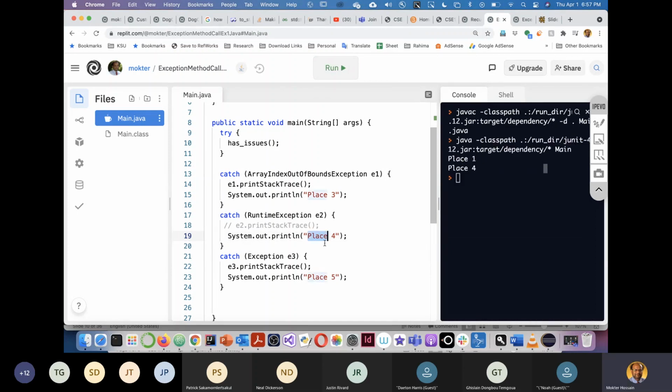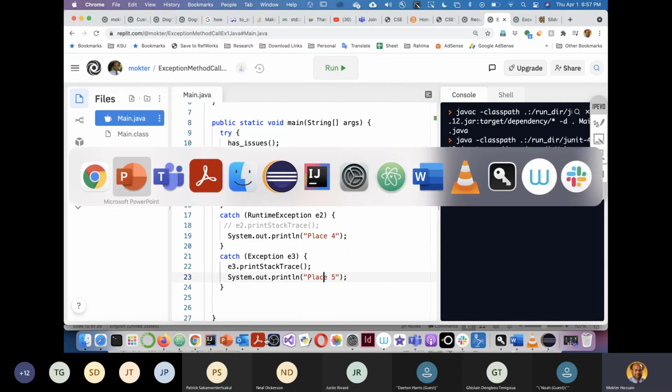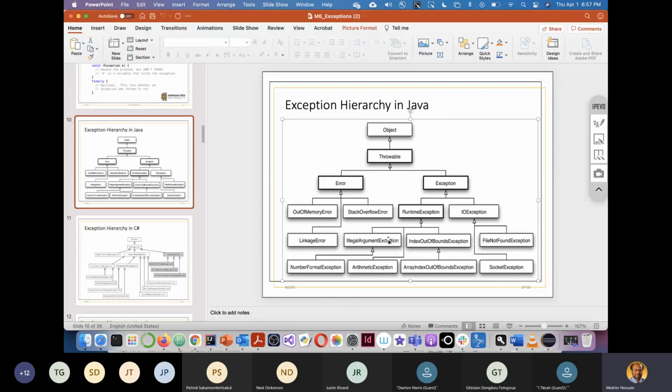Okay, so here you see this it did not come. The reason is that, let me show you again. You see that for our exception, what happened is actually arithmetic exception, right? So who is the immediate parent of arithmetic exception? Runtime exception, right? So it will look for the immediate parent.